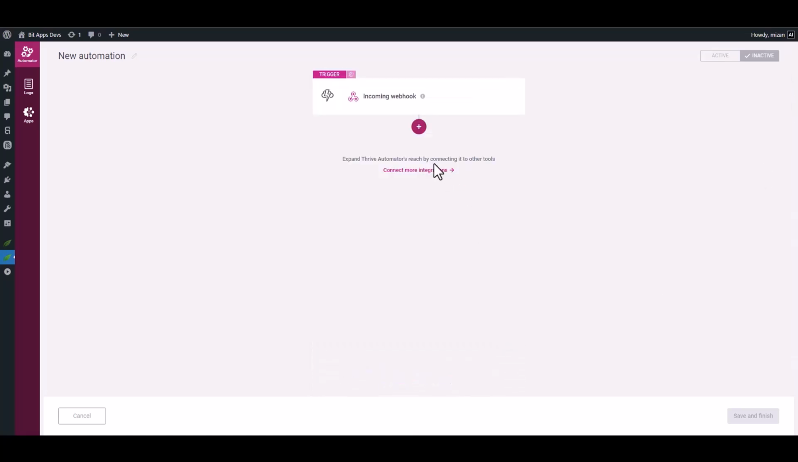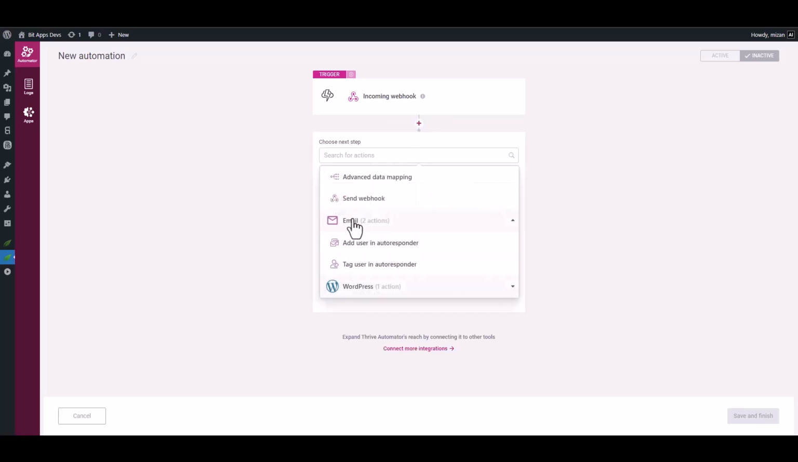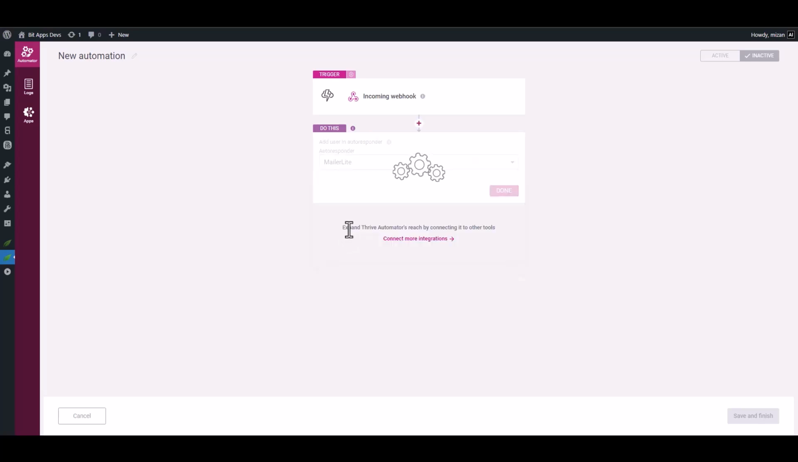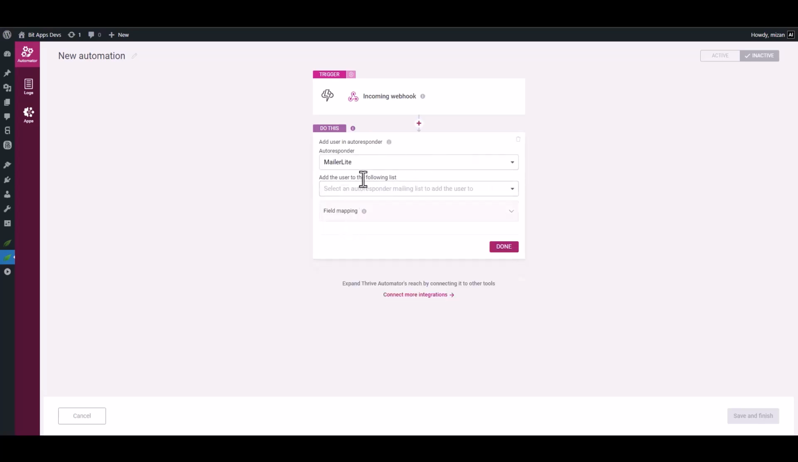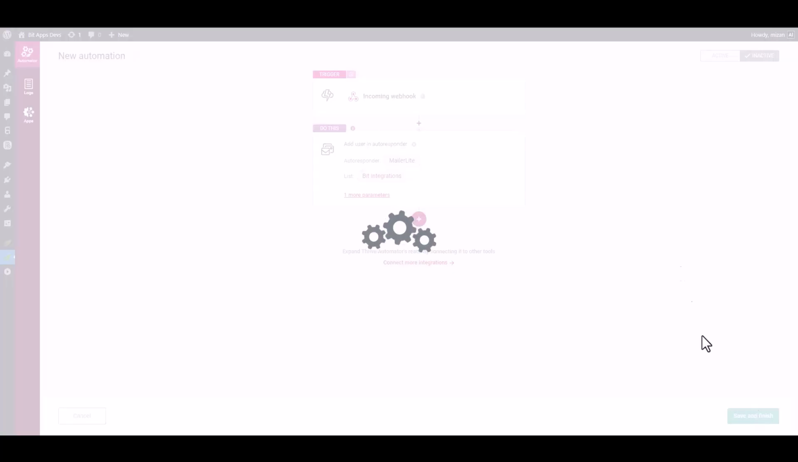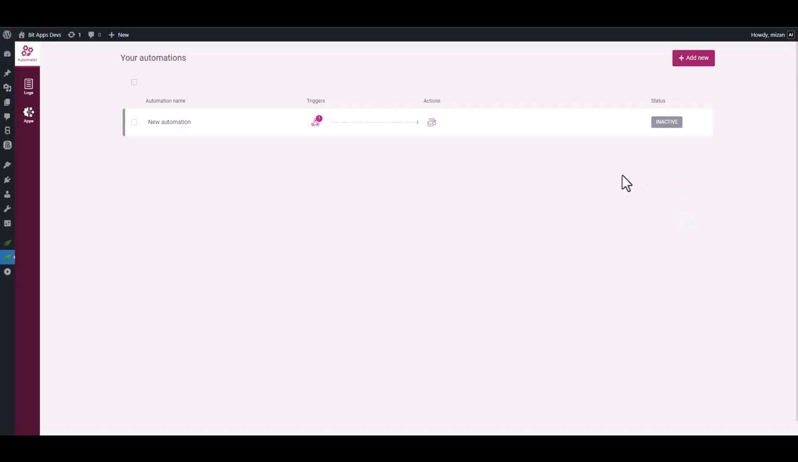Done. Click on the plus icon and add an action. Email. Add user in autoresponder. You can select the action you desire. I choose MailerLite. Choose a list. Done. Save and finish it. Set the status as active.